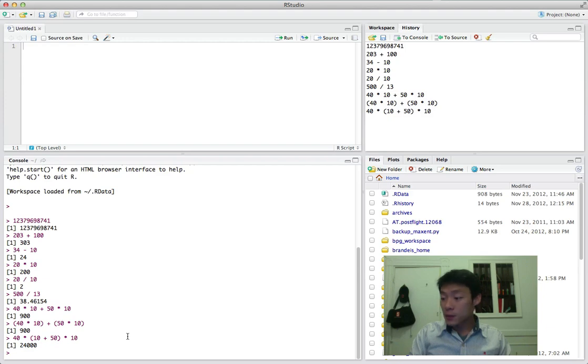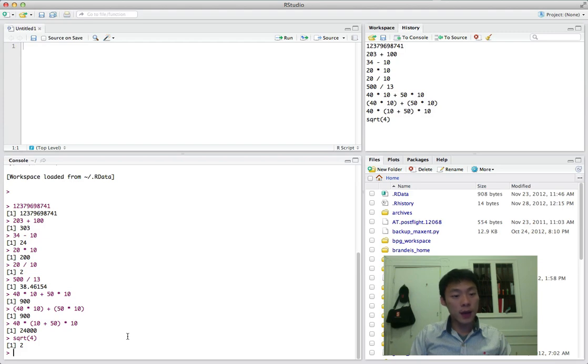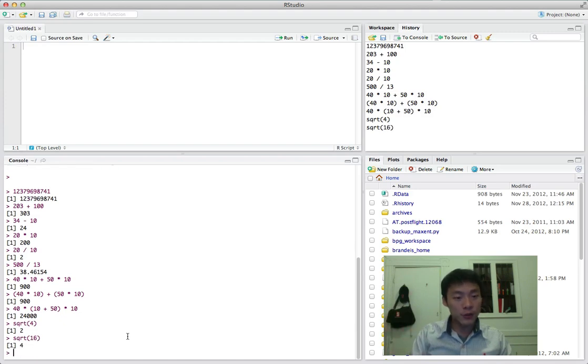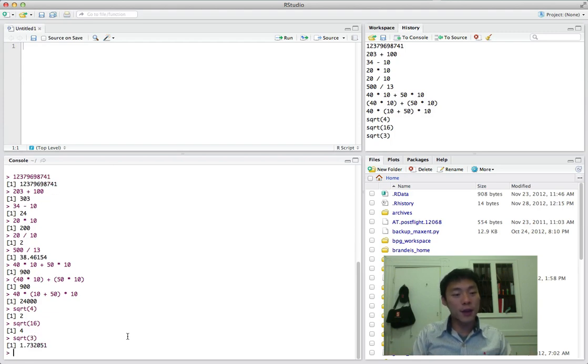Okay, let's talk more about mathematical functions that you can use for computing stuff for the assignment. You can have the square root of 4, and you get 2 back. We call this a function, and the function will take in an argument. The argument is what you put into a function. So the square root of 16 is 4, and you can do that as well. So we have that.